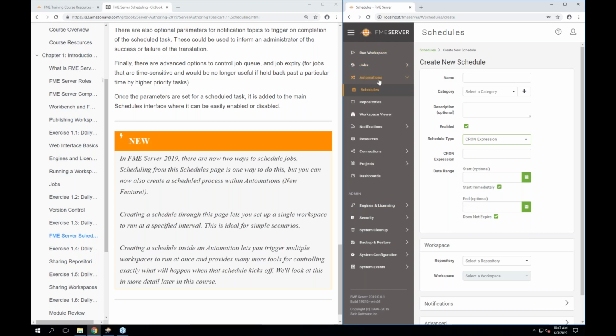You can also use schedules within automations. So you could set up FME Server, put in a schedule in your automation and have it, say, run 10 different jobs at the same time, or automatically send out an email to someone at a specific time. So there's lots of different things you can do with that.